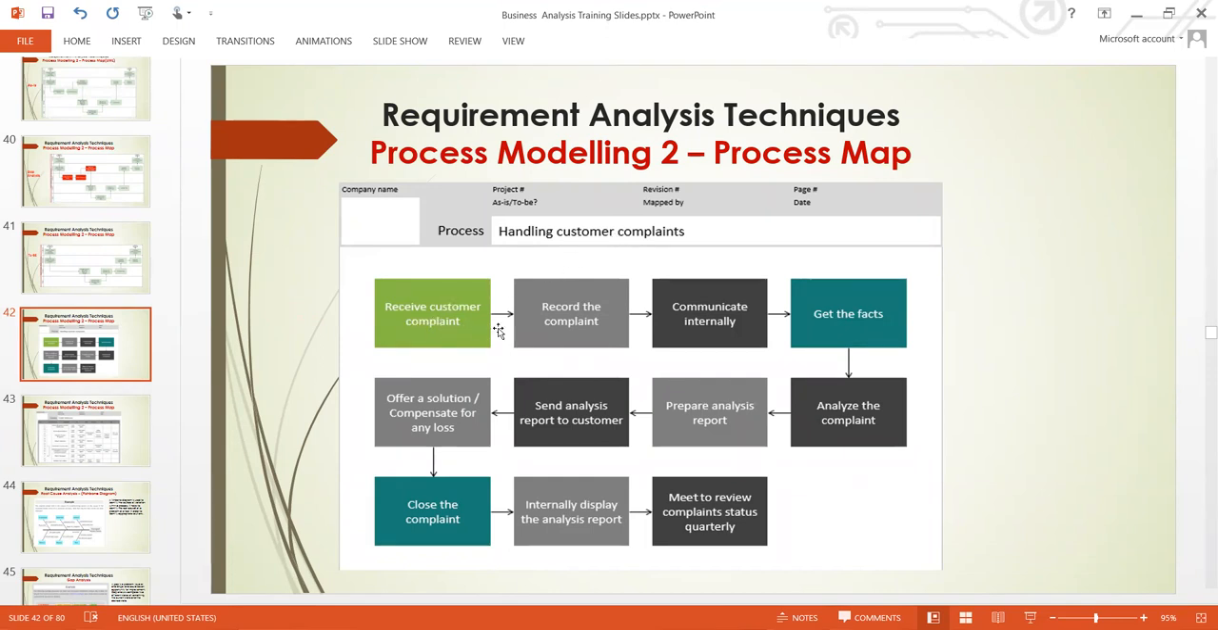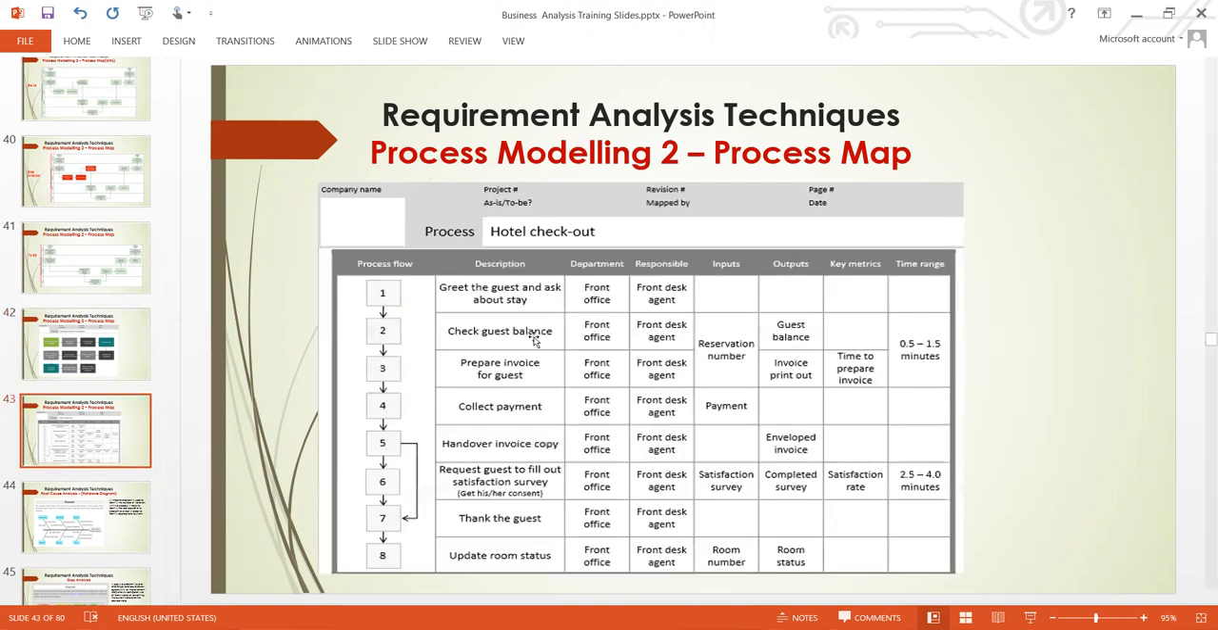Now you receive the complaint, you record the complaint, you communicate internally, you get your facts, analyze the complaint, you prepare analysis reports, send the analysis report to the customer, offer a solution, or compensate for any loss. Then you close the complaint. Internally, you display the analysis report and meet to review the complaint. This is a process. This is equally a process.